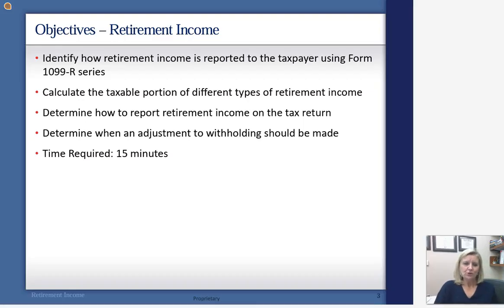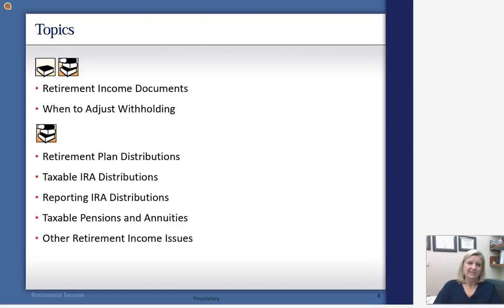So we are going to, in this lesson, determine how retirement income is reported. Some of the retirement income that taxpayers receive is taxable and some of it is not, so we'll determine how to calculate that and how to report it on the return and determine if the taxpayer needs to make an adjustment to their withholding on taxes.